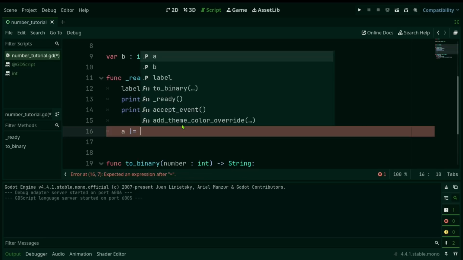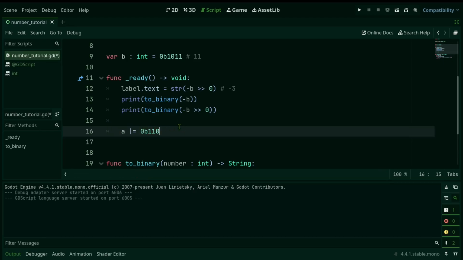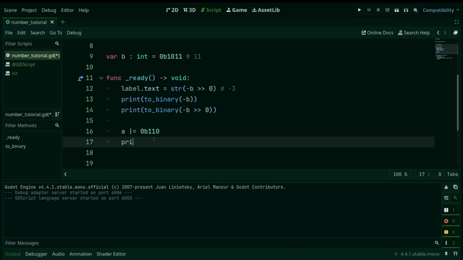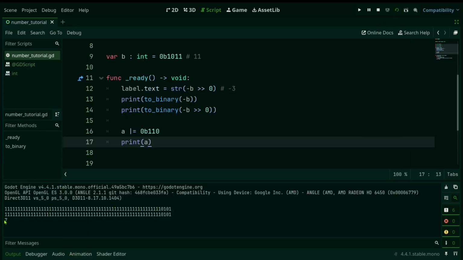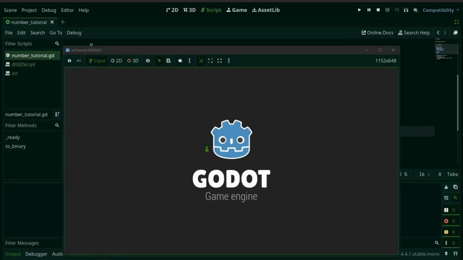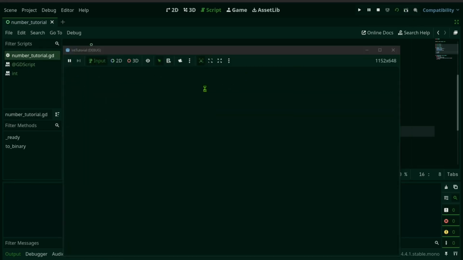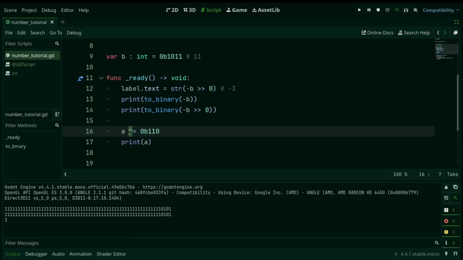I forgot to mention this, but we can also combine the operators with the equal sign. This is the same as a equals a or 6. If I print a, its value has changed. Same with and, XOR, and binary shift.